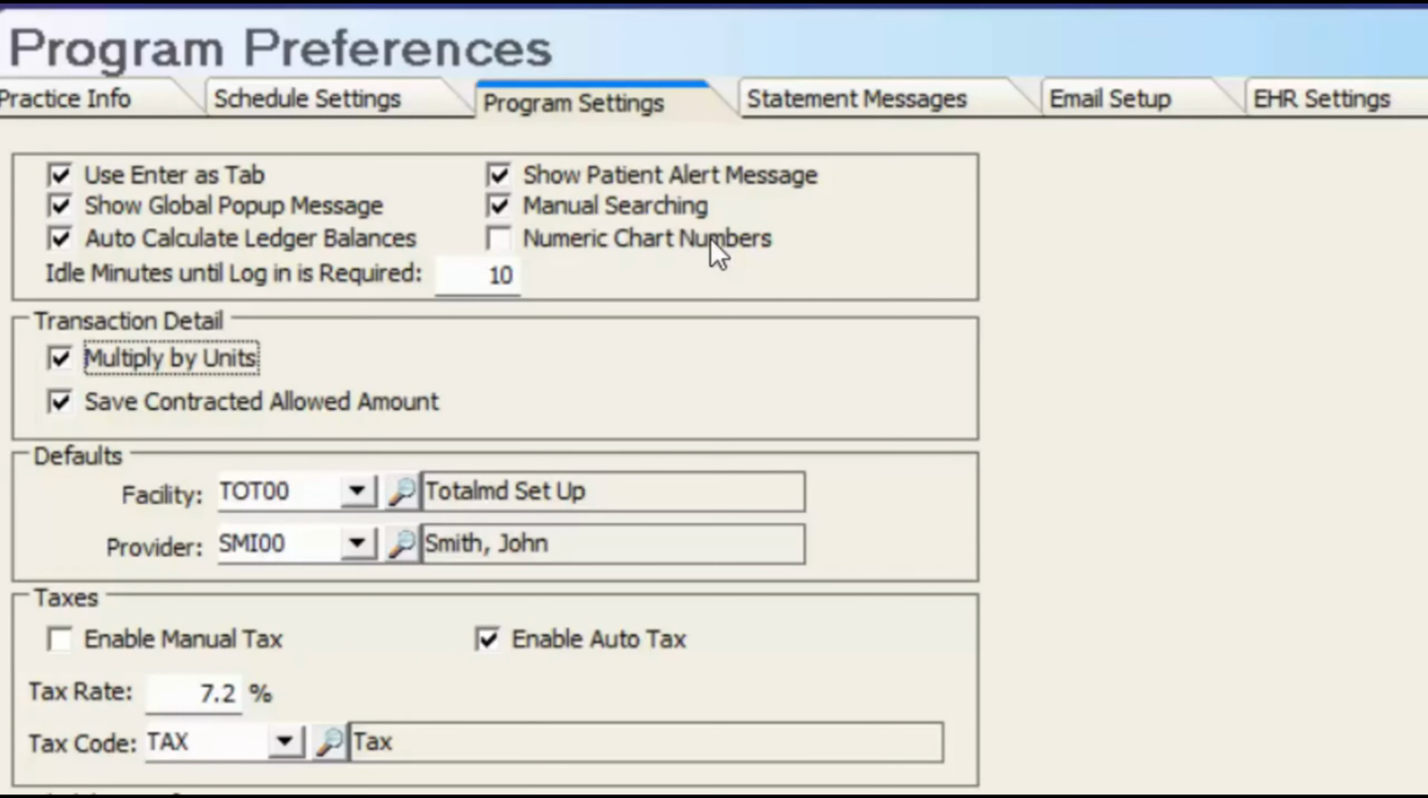You can choose to create your own chart numbers at the moment of the new patient creation if you'd like to. It just does get a little difficult to keep track of what previous chart numbers you've already used, so keep that in mind. We do have a section here to set your idle minutes for your login. So after 10 minutes, my system is going to log me out, and I'll have to log back in when I come back to the desk.